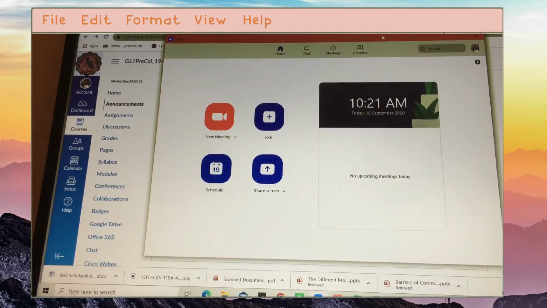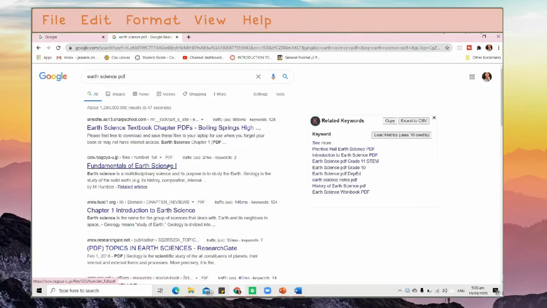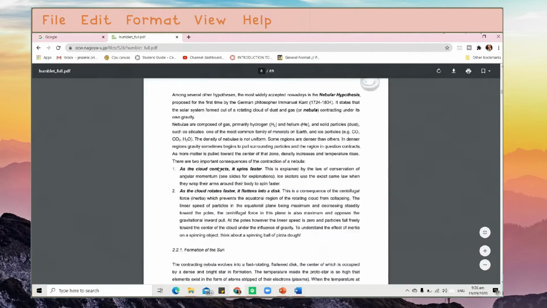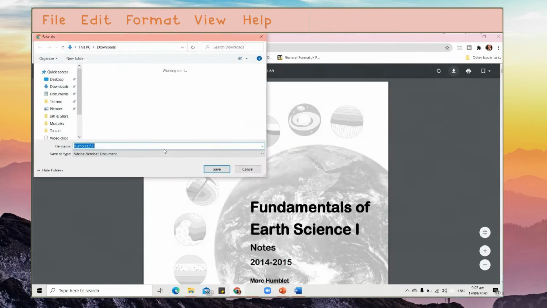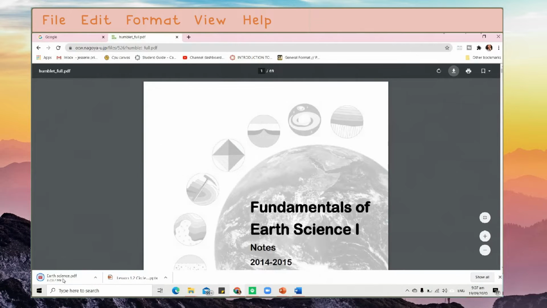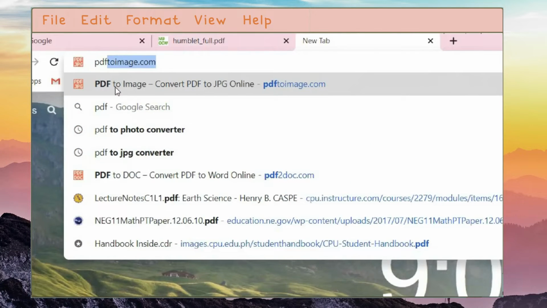And yes, we just finished our class. For the next step, I'm gonna teach you how to convert your PDF file into a Word document or PDF to a JPG file or PNG file, so that you can easily highlight those words that you want to highlight. And I'm gonna open PDF to image.com. I'm gonna link it down below.